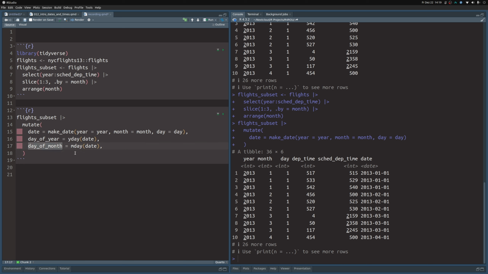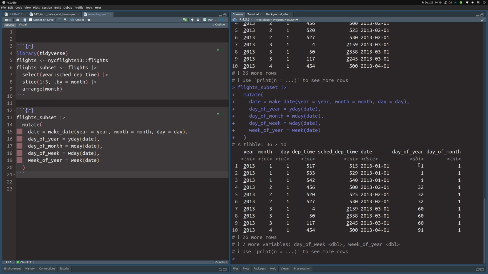You can calculate the day of the month by mday, or the day of the week by wday, or the week of the year by week. All of these functions are pretty conveniently named so that you can figure out what they do. And if you execute all of this, we have a lot of columns now. So let's select a couple of them.